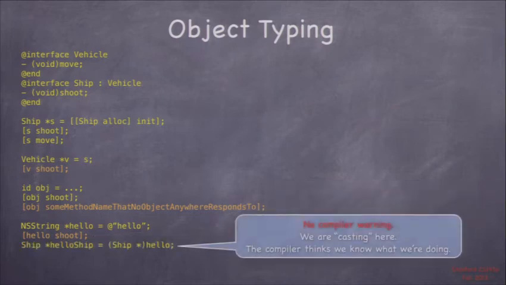What if I did this? Ship star hello ship equals cast. Okay, everyone knows about casting, right? Yeah, all languages have casting pretty much, or well, most languages that you know. Parentheses ship star hello. This is perfectly legal, and the compiler will not warn me.